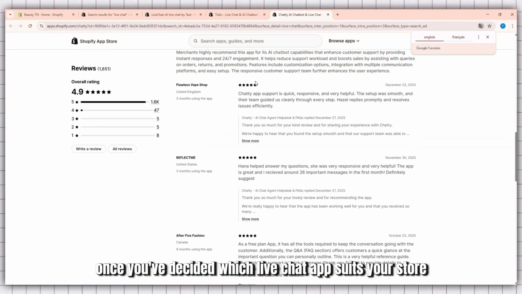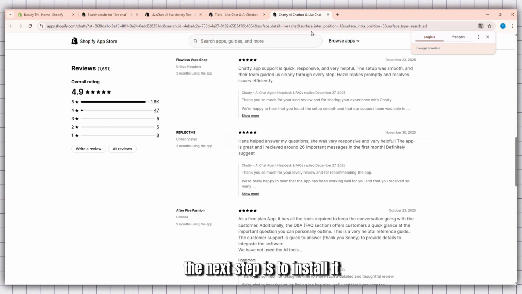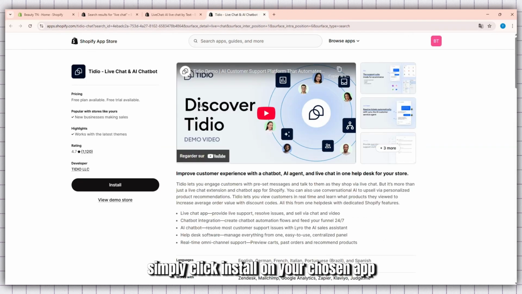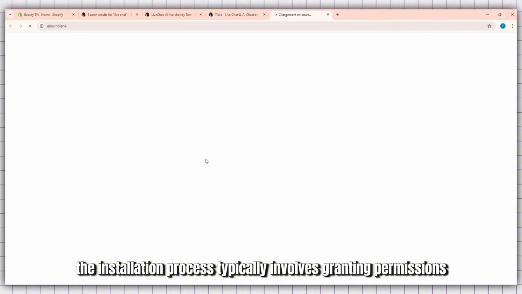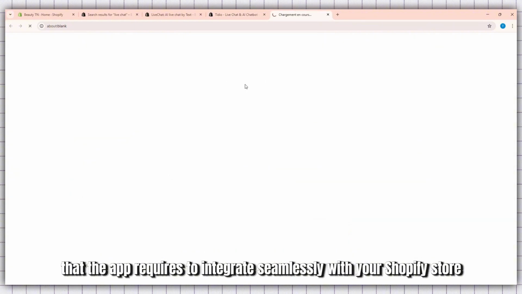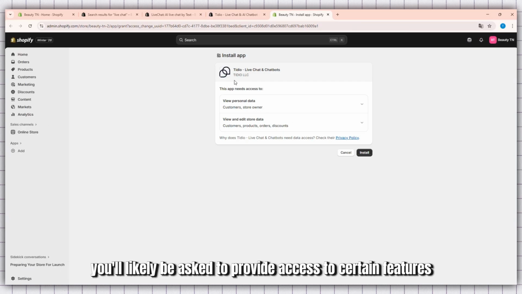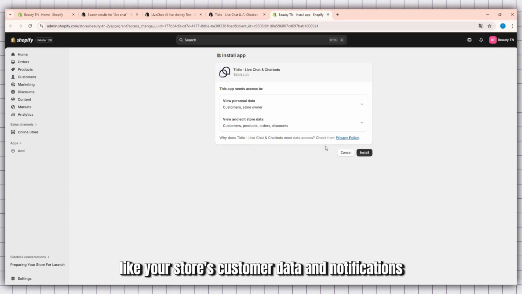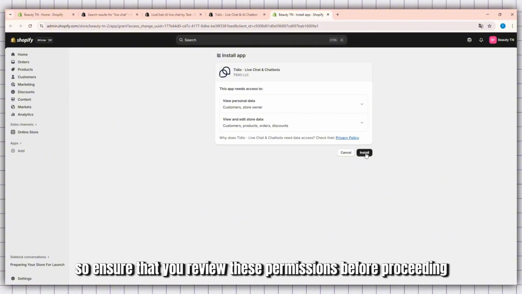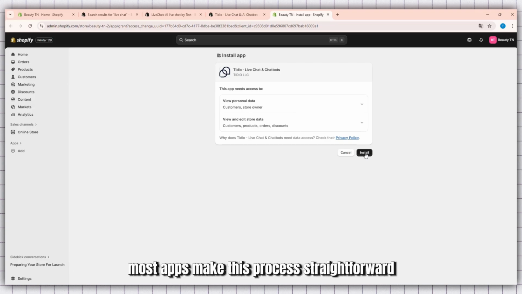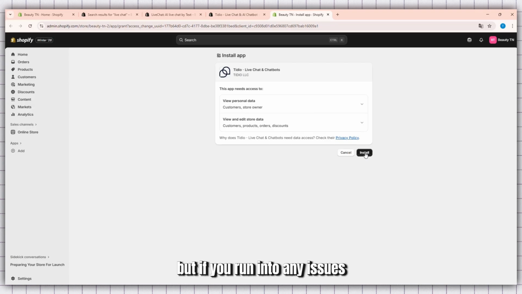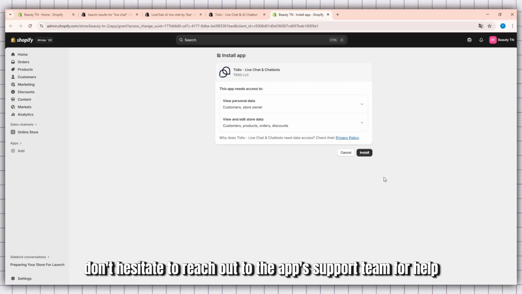Once you've decided which live chat app suits your store, the next step is to install it. Simply click Install on your chosen app. The installation process typically involves granting permissions that the app requires to integrate seamlessly with your Shopify store. You'll likely be asked to provide access to certain features like your store's customer data and notifications, so ensure that you review these permissions before proceeding. Most apps make this process straightforward, but if you run into any issues, don't hesitate to reach out to the app's support team for help.